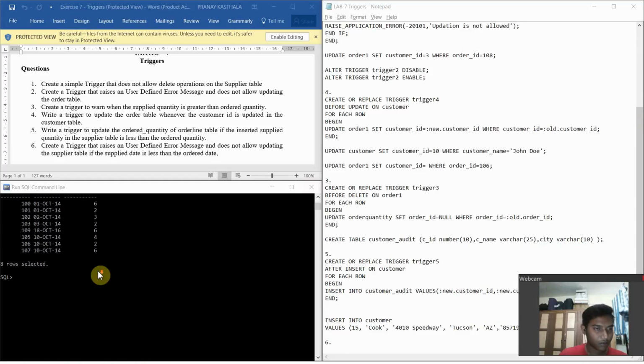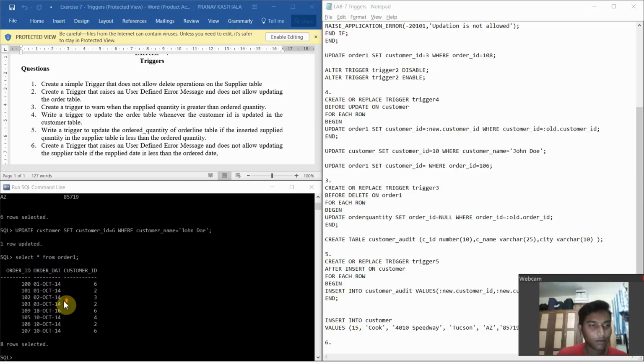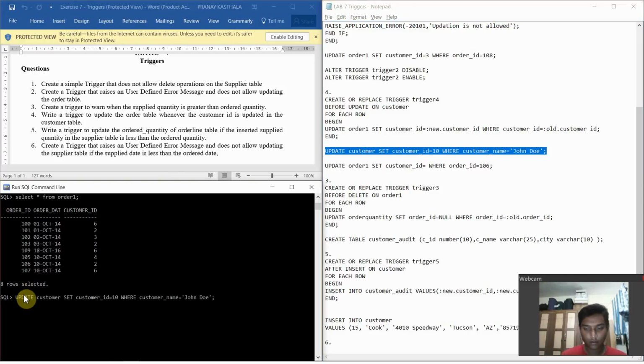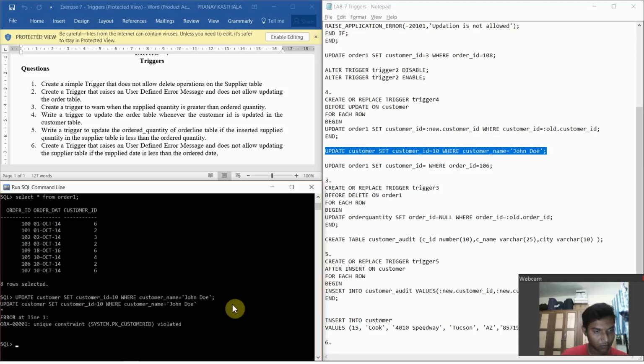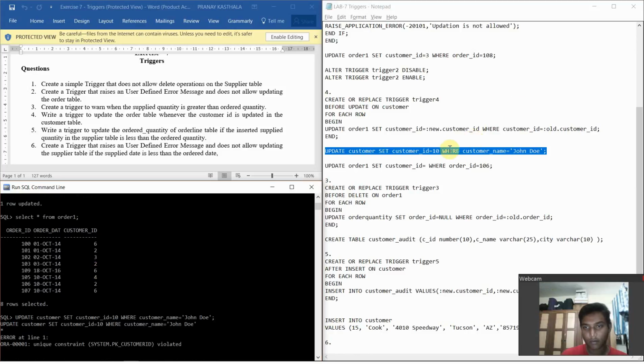So let's continue. So as you can see, this is the order table, the previous order table, and this will get updated whenever the customer ID gets updated in the customer table. So we'll update the customer whose name is John Doe with customer ID as 10. Now it is set as 6. So let us do that. Okay, actually 10 is already present, so let's change it to 20 and let's do it again.